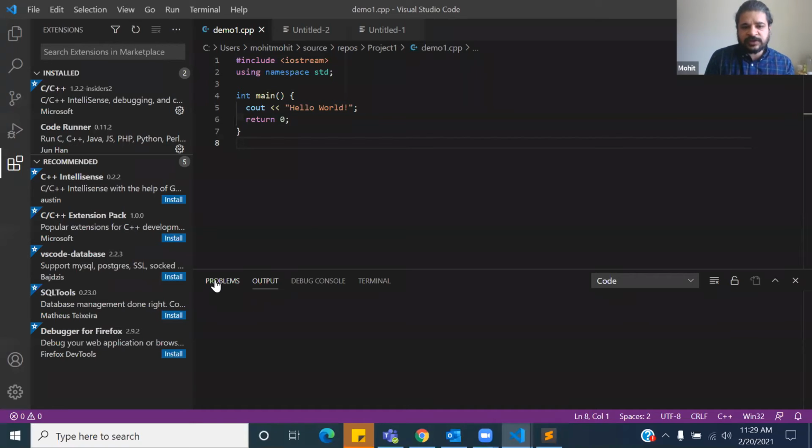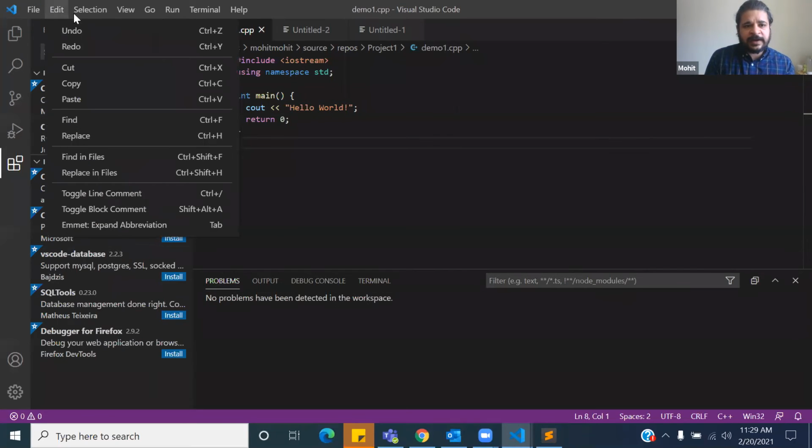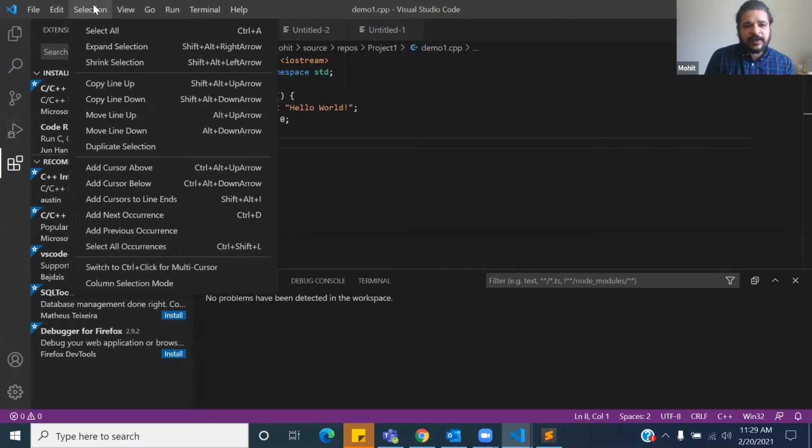Do you see? There's an option, Problems. So let's talk about more of the interface: Problems, Output, Debug, Terminal. We talked about the File option. That is the one you're going to use the most. Save, New, and Edit have more options here: Undo, Cut, Copy, Paste. You can see more options here.